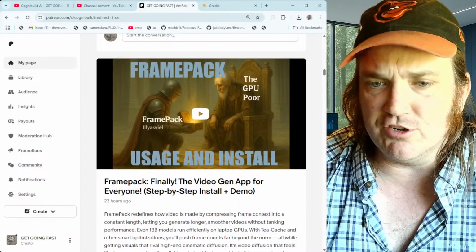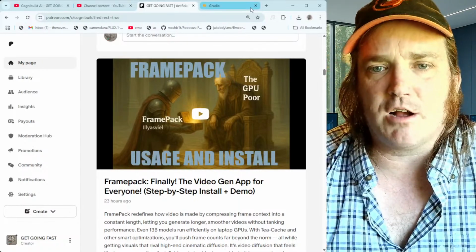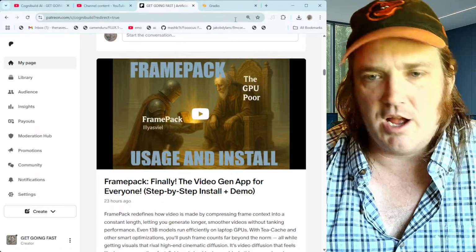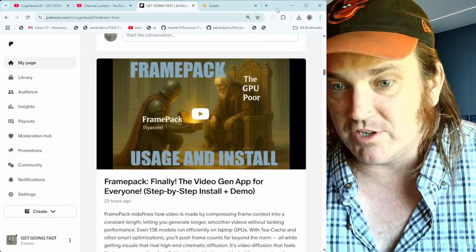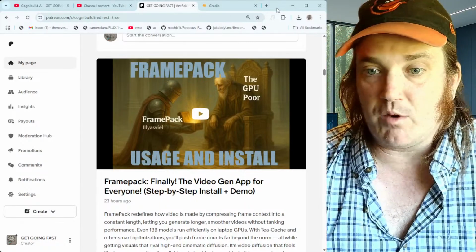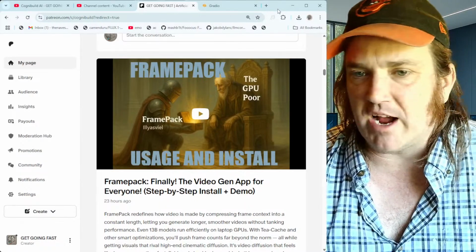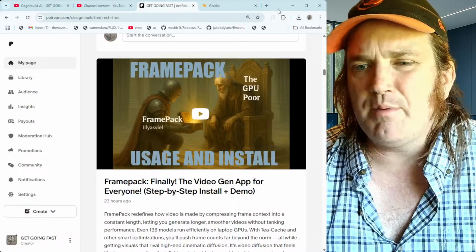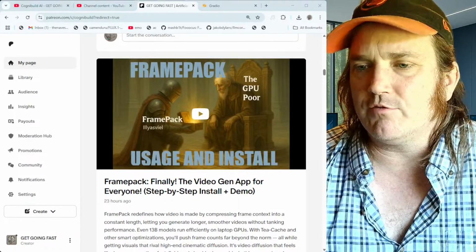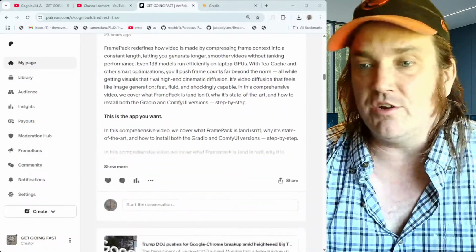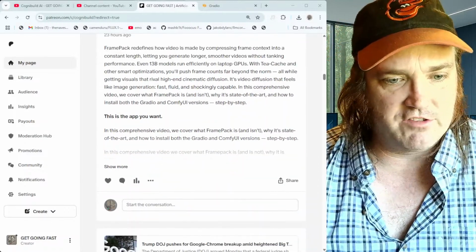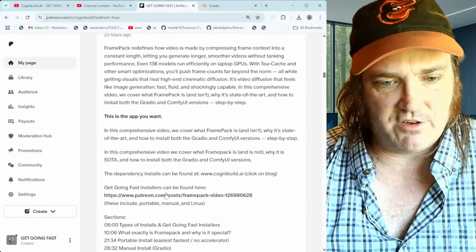We talk about how to use Framepack. We talk about how to install. It is actually a very easy install. All you got to do is go to the repository and download it and extract it and run it. But I understand there are people out there that feel more comfortable getting it from Get Going Fast, and so you can do that. We've accommodated that for you guys.